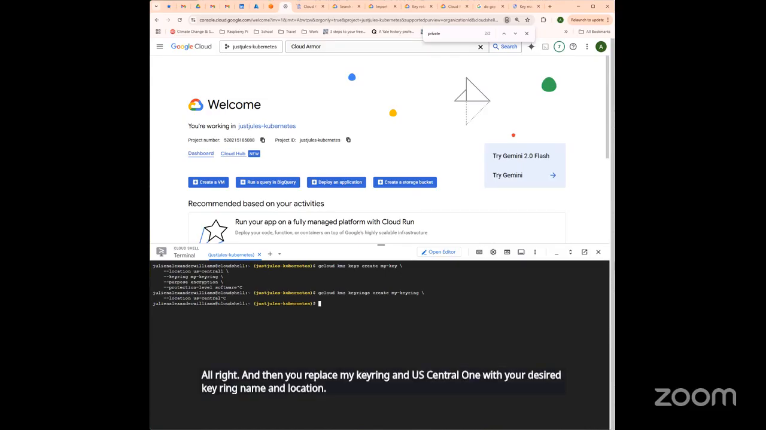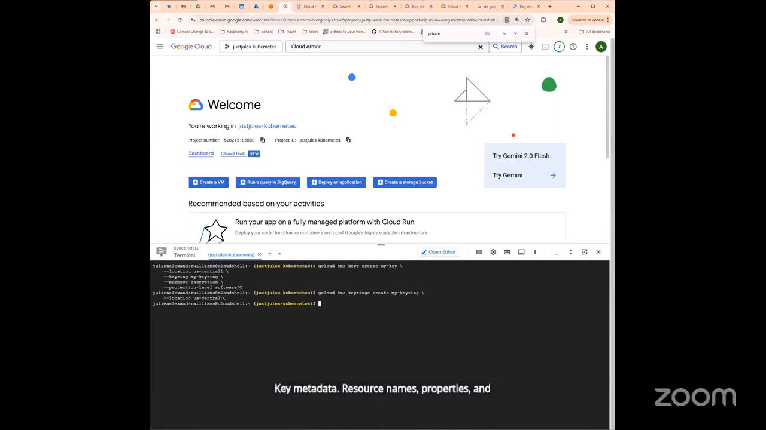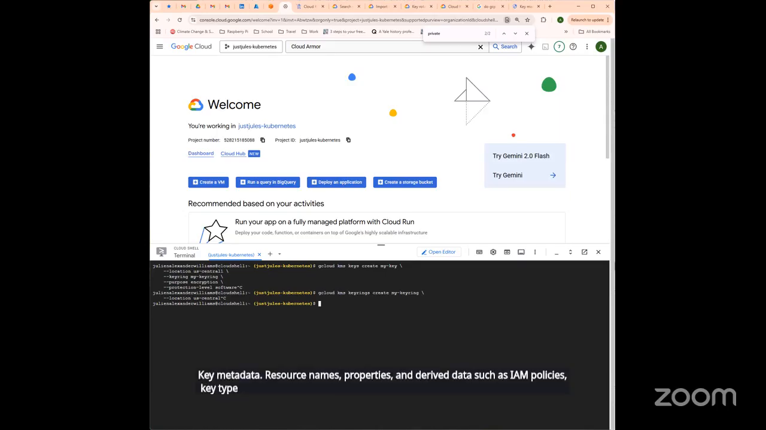Key metadata. Resource names, properties, and derived data such as IAM policies, key type, key size, key state, etc. Key metadata can be managed differently than the actual key material.